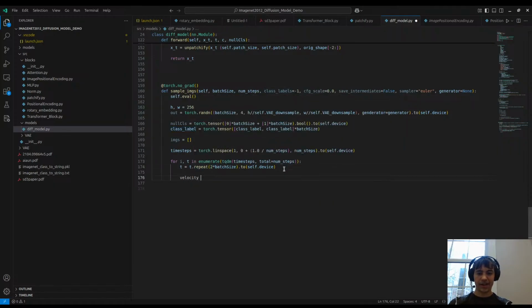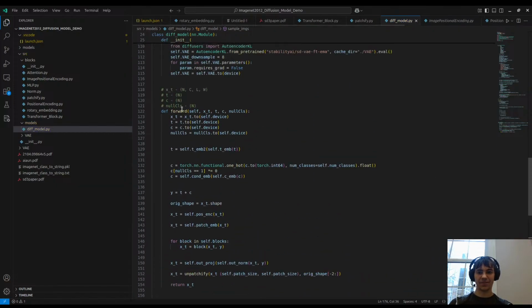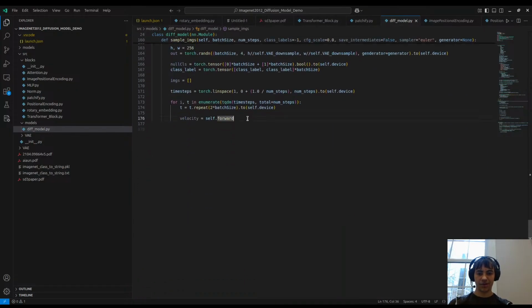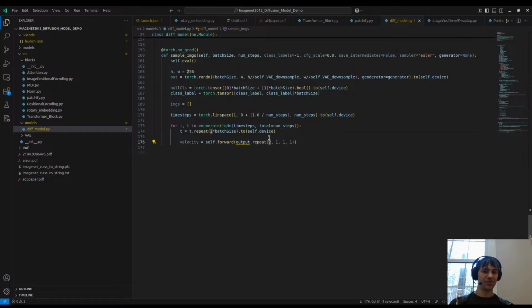So then we get our velocity prediction from our model. We finally do a forward pass, where the forward pass is what we wrote up here. So we get our output. I'm repeating the output twice. So our output is going to be of shape batch size by image size, and I'm repeating that twice because we need 2 forward passes. And then we just pass it all the other information we have up here. That should be output.